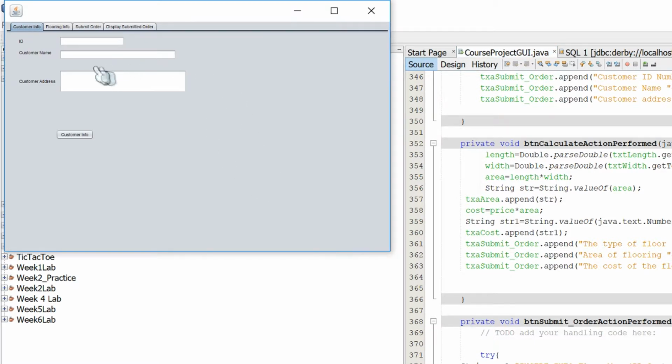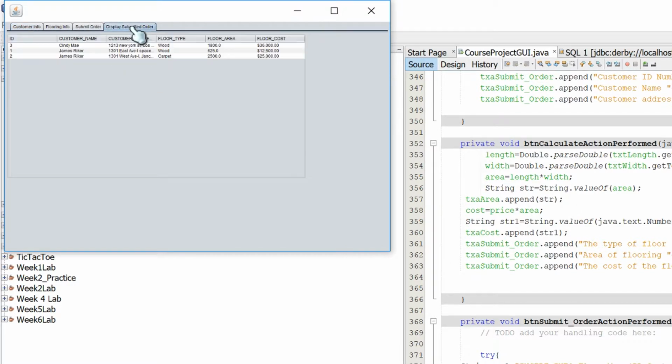All right, as you can see, this is my display window, and if I go into the display some more, these are already previously submitted orders that were in there. They're automatically going to show up every time because it links directly to the database.